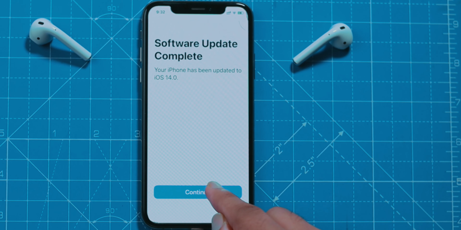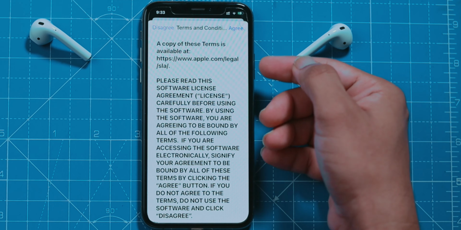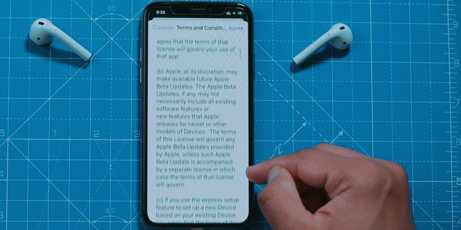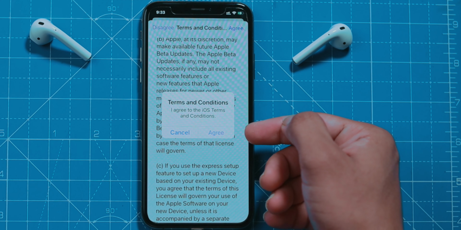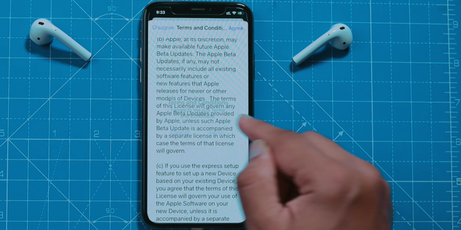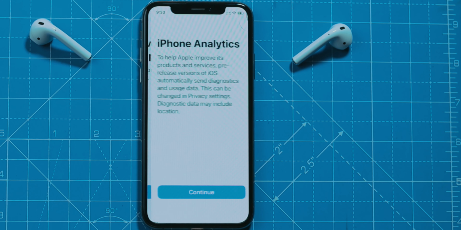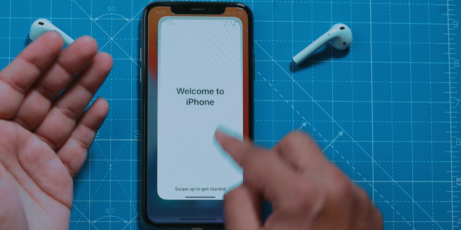So let's hit continue. Now you can read this agreement if you want to, which most of you won't. So go ahead and hit this agree option on the top right corner. Again confirm agree. Hit this continue button. You can share app analytics if you want to. I normally don't, so I'm gonna hit don't share. And there you go. iOS 14 installation is completed.